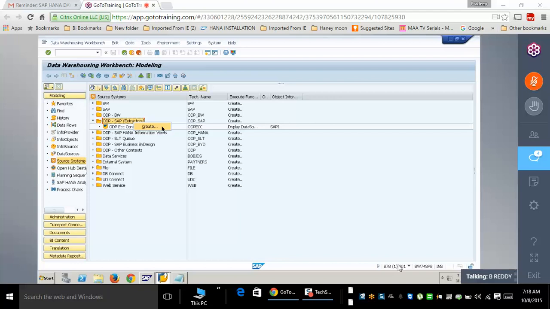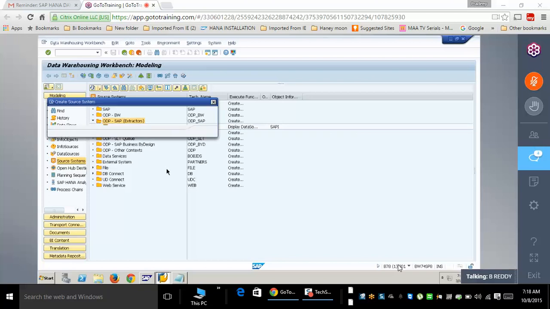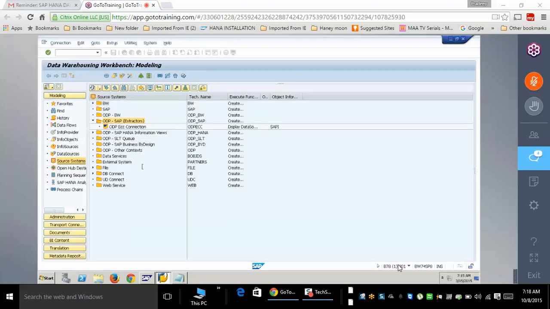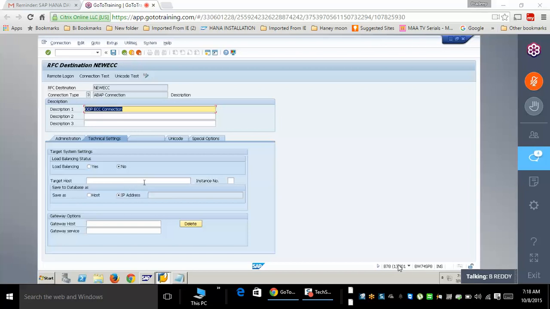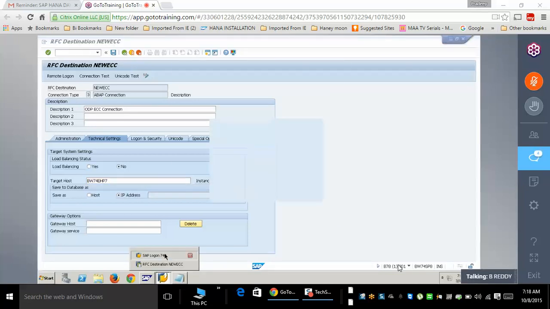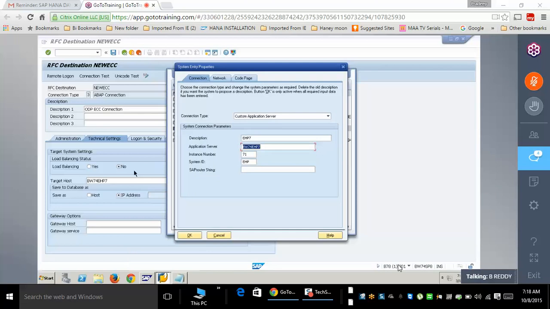So let's create a new ODP connection to the ECC system. It's just about creating an RFC connection. I'm just connecting to the ECC system 70.